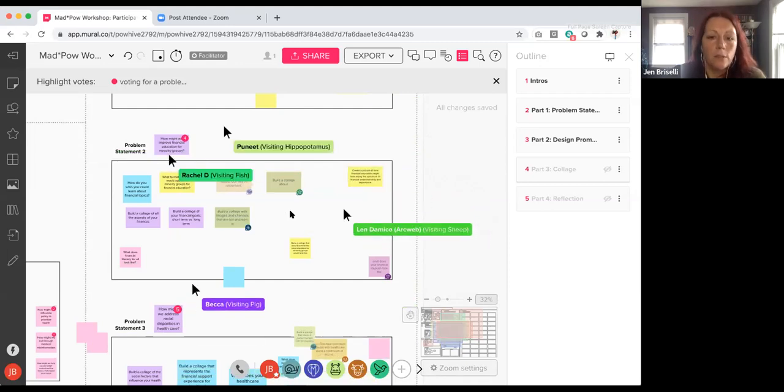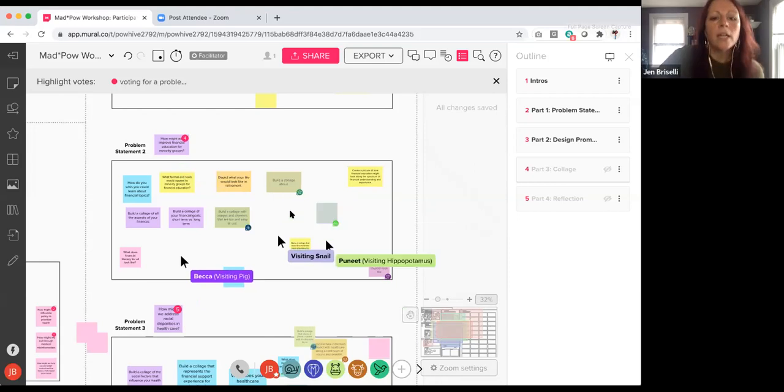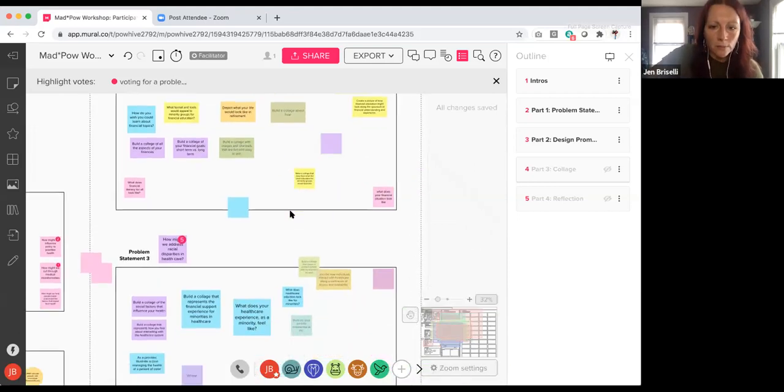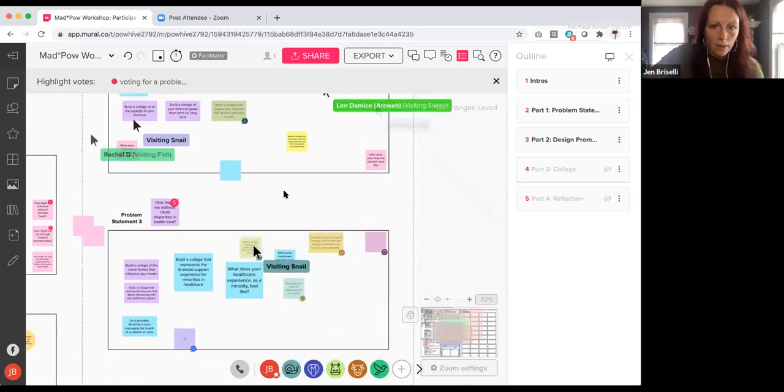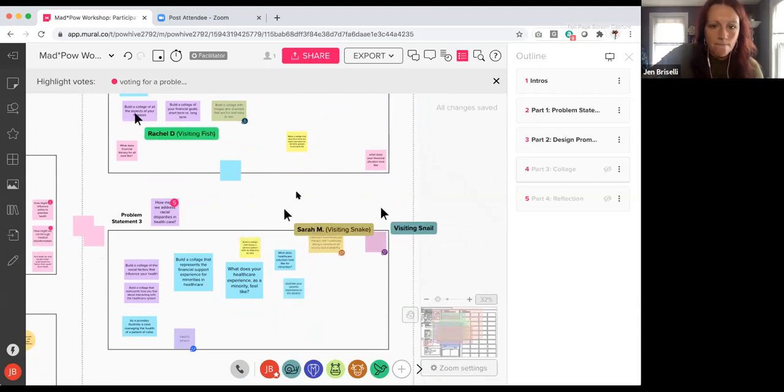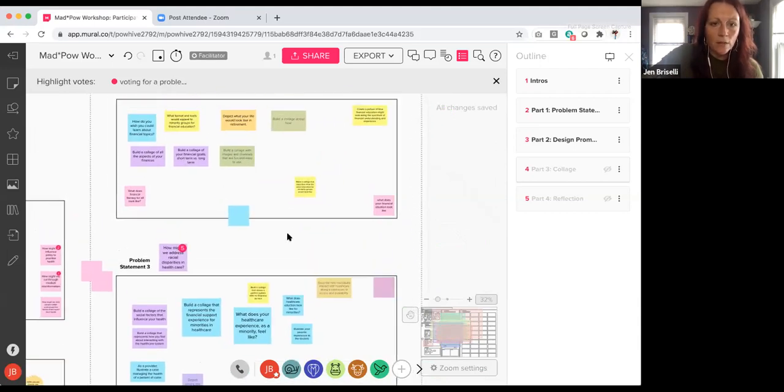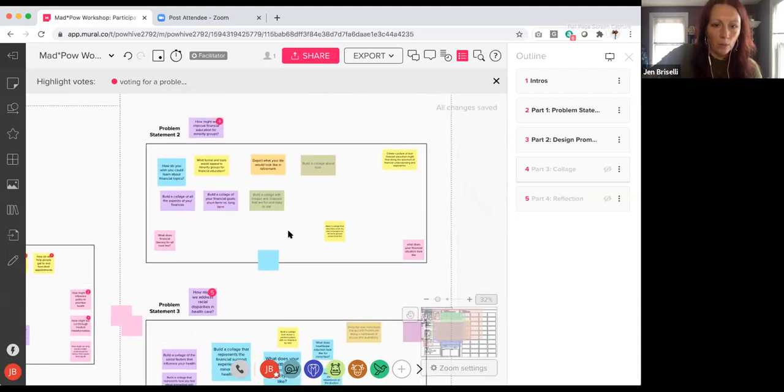All right, let's wrap this part up. If you're still writing a post-it, let's make that your last post-it. And instead of voting, I was wondering maybe what would be helpful.